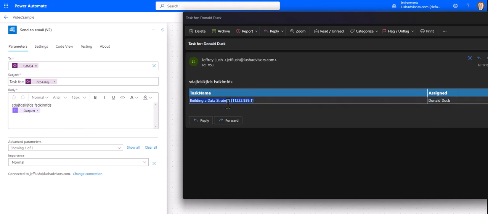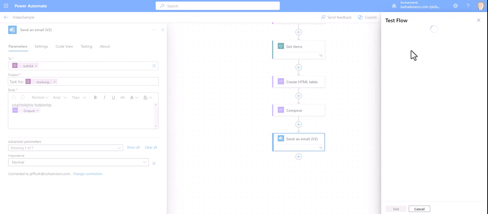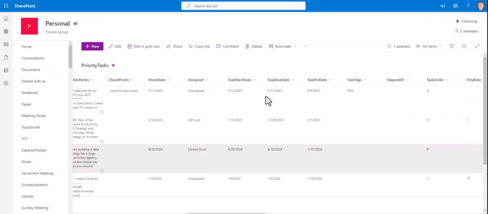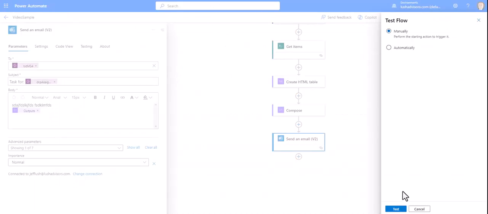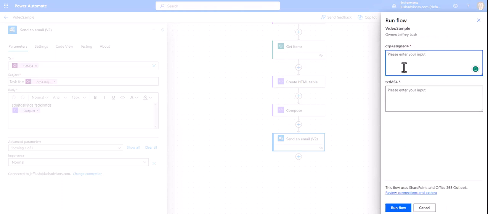So let's do one more example. We're going to test it one more time. What was another name? Okay, Jeff Lush. So let's go ahead and test it one more time with different variables and make sure that everything is working right. So Jeff Lush, and here we're going to say Jeff Lush at msn.com. Okay. Alrighty. And let's go ahead and run the flow.